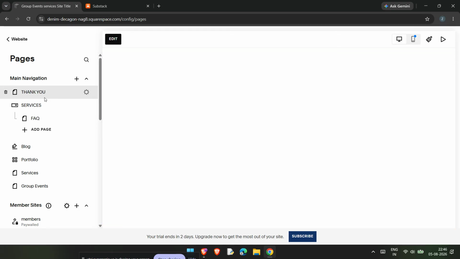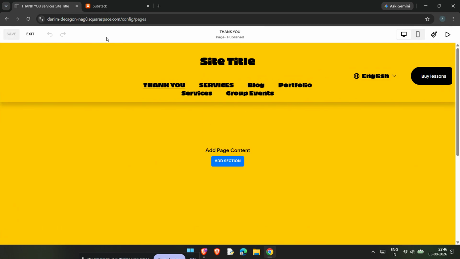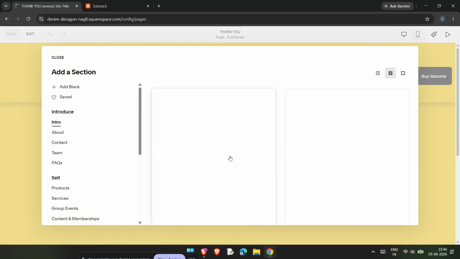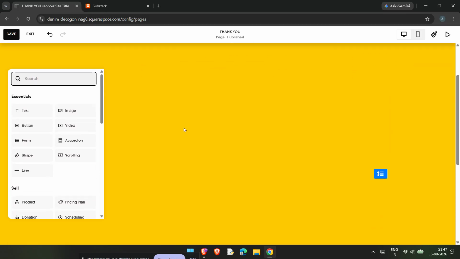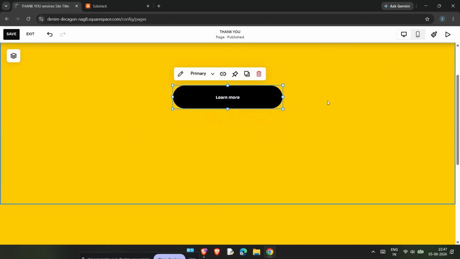Once the page is created, open it and click Edit so you can add the content your visitors will see after they sign up. Inside the page editor, click Add Block. Squarespace lets you add different types of blocks, but for this method, select Button. A button is perfect because it gives your visitors one clear action to download the file you want to deliver.